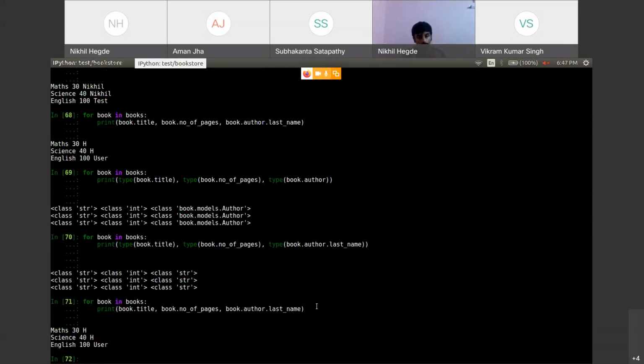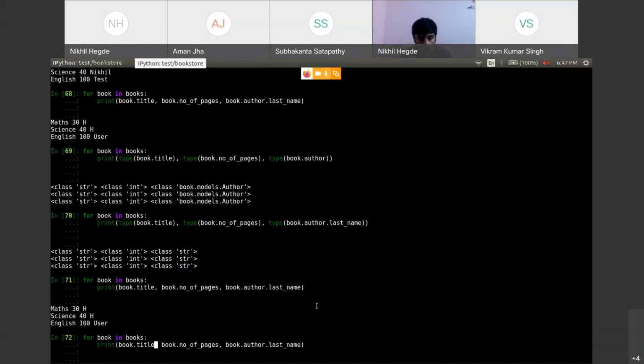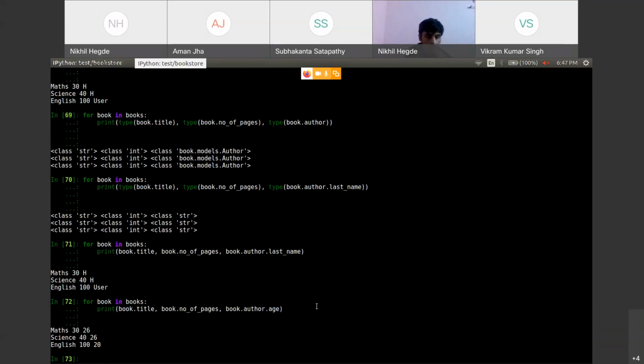Yeah. So this is the ideal way to parse the foreign key. Now you can do anything. Book.author.last_name. Once you get this book.author object, now you can play with it. You can do anything. Book.author.age also you can print. So this is the way you should parse foreign key.